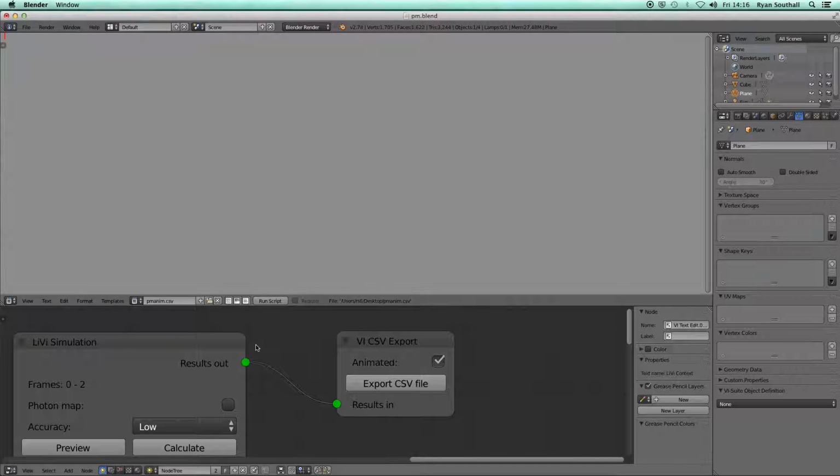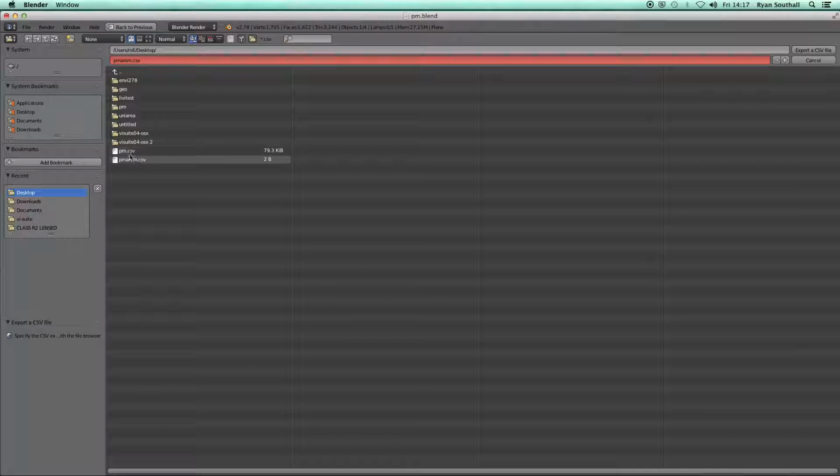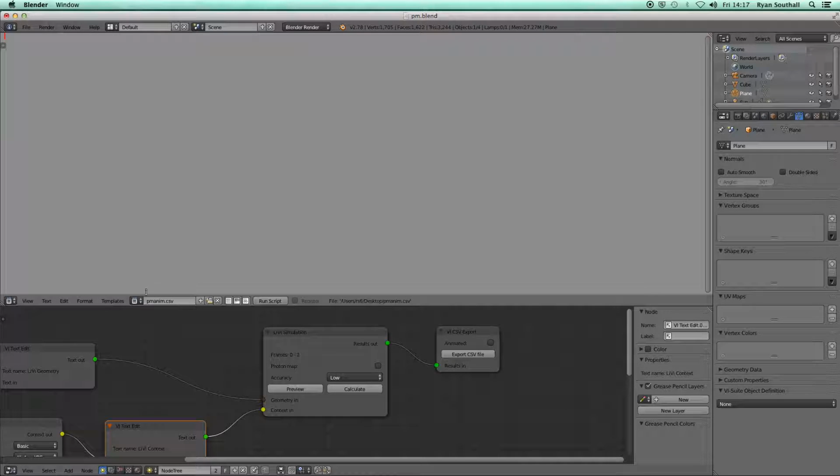And I think that's because I don't think I have turned on the capability of this VI CSV export node to export the animated LiVi results within the LiVi simulation node. I've made this work for EnVi and the EnergyPlus component of the V Suite, and I forgot I haven't yet enabled this function with LiVi. So instead, we export the CSV node again without the animated option turned on.